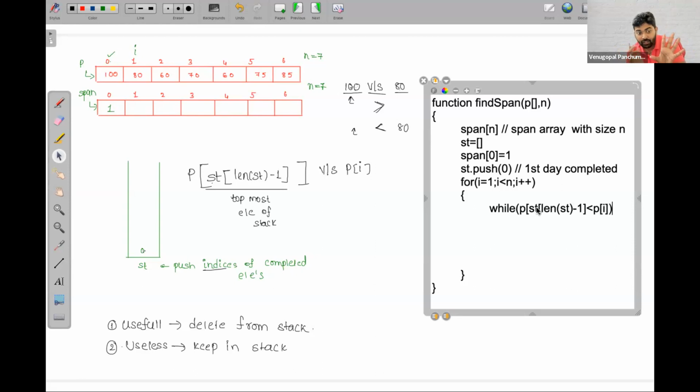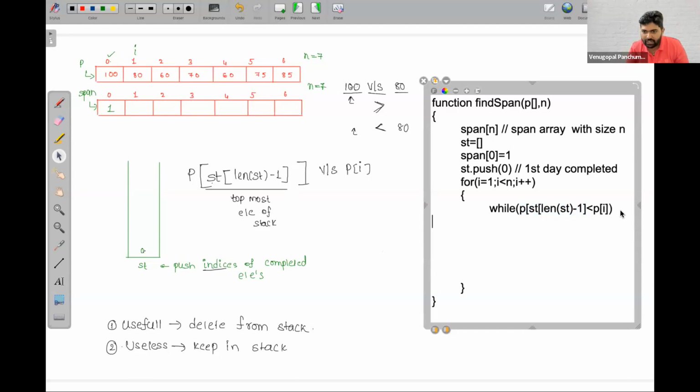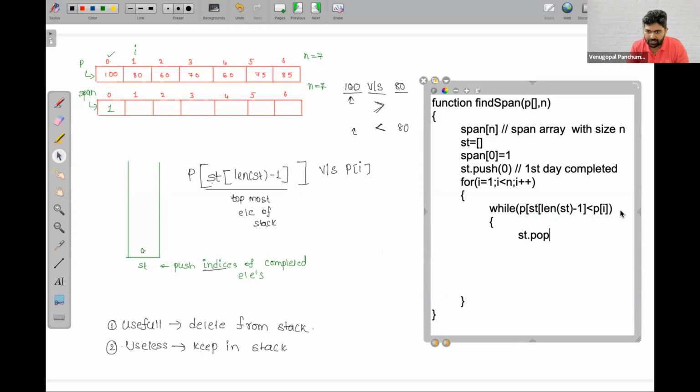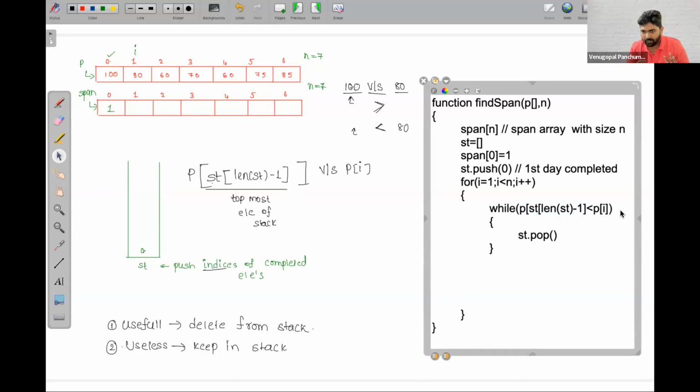Hey, think carefully. Whatever the topmost element is, that is smaller than the current element. Current element is price of I. Topmost element means this one. This is smaller than the current element, which means this is useful. What I said: if this is useful, delete from the stack, which means st.pop. Okay.